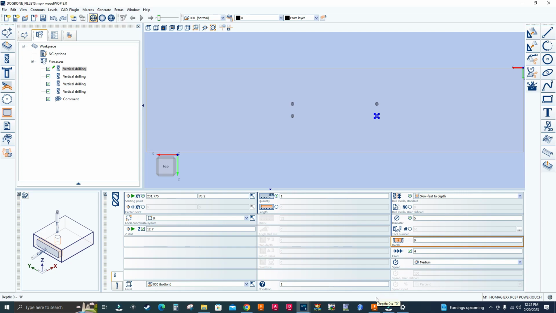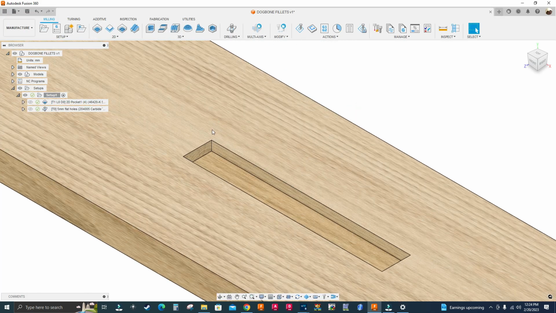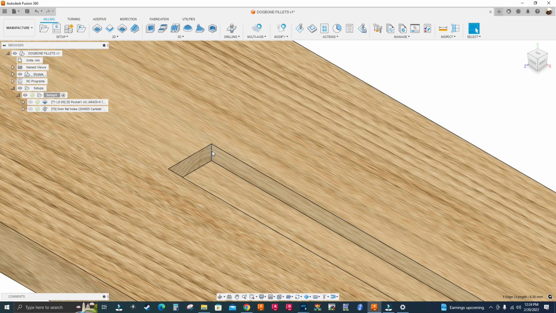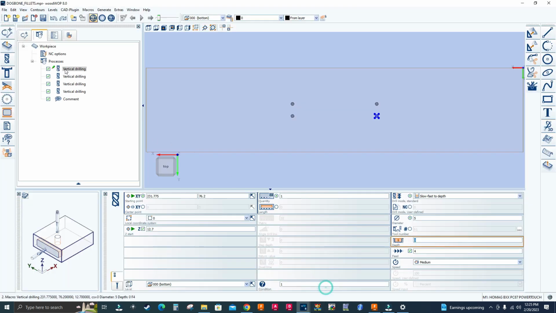So I gotta go back to Fusion 360. And I'm gonna select this edge. I'm gonna zoom out. And my depth happens to be 6.35 millimeters. Okay. So I gotta go back to Woodwop 8.0 and add a depth here. I'm gonna type 6.35. Oops. I'm gonna select it. I'm gonna right click, copy.